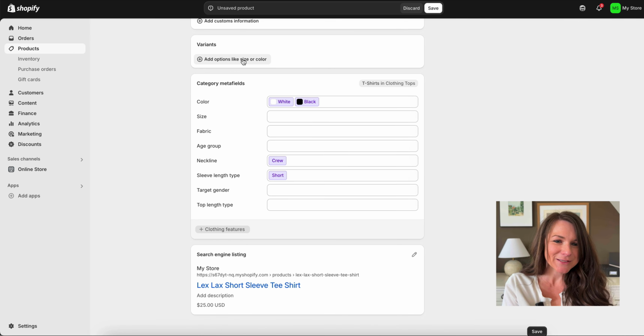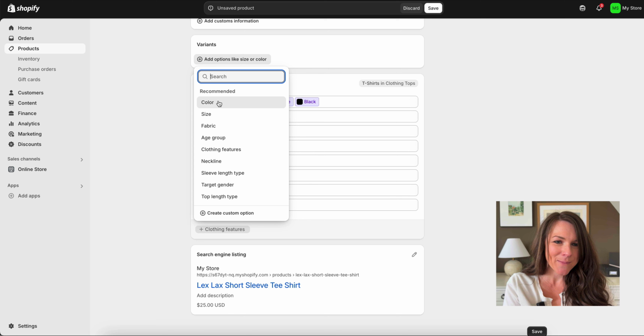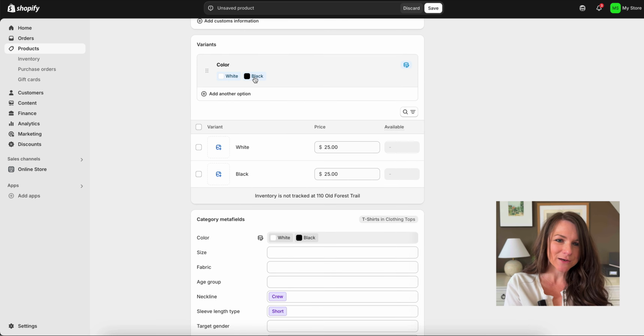So the next thing we're going to do is add our variants. I'm going to add my colors. We have a black option and a white, and it's pretty good about picking up the colors just based off of the images that I've uploaded.